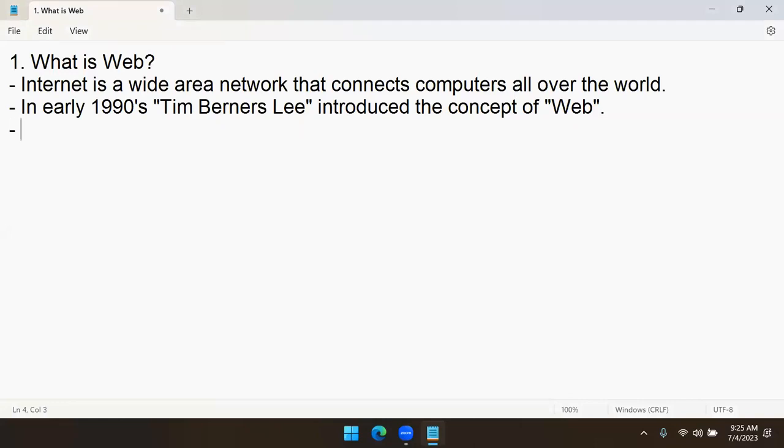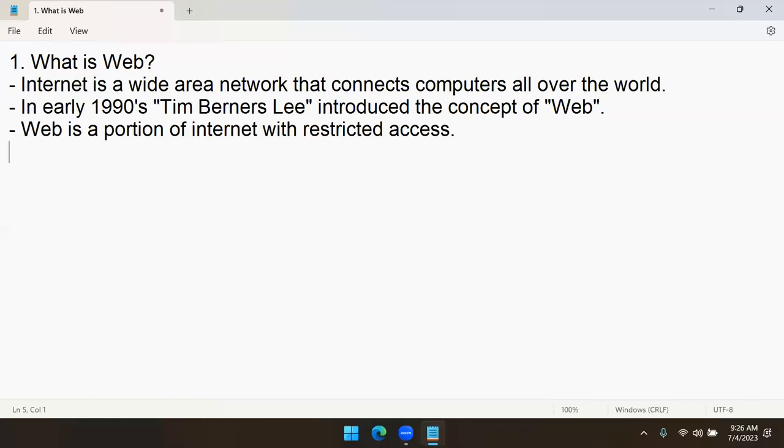Do you know what web means? What is the concept of web? Internet and web both are not the same. Actually, web is a portion of internet with restricted access. Web is a portion of internet with restricted access. That means a part of internet is called web.